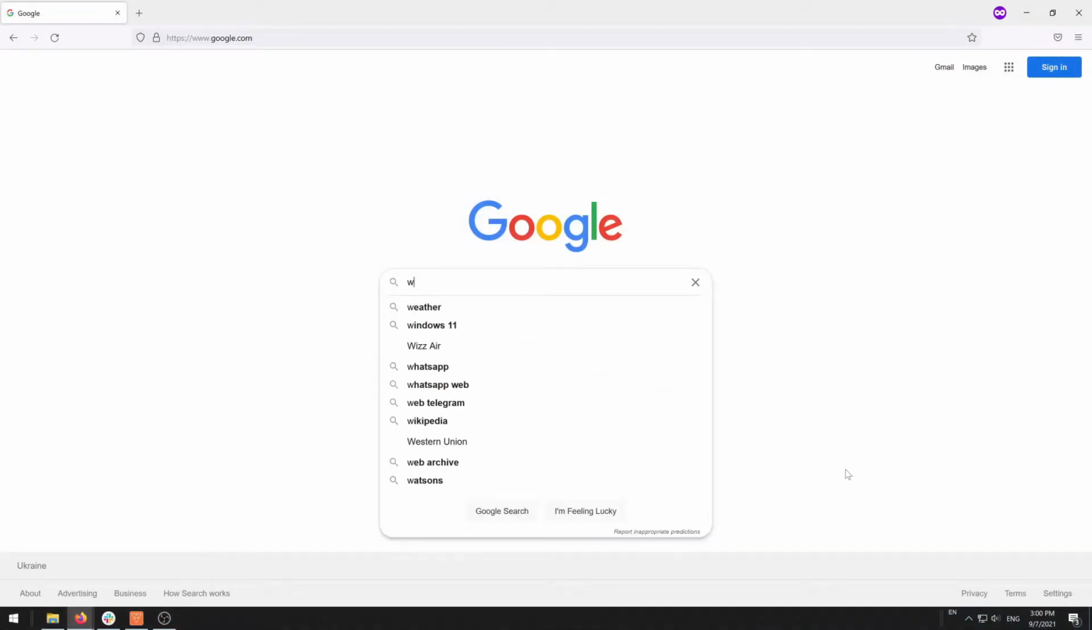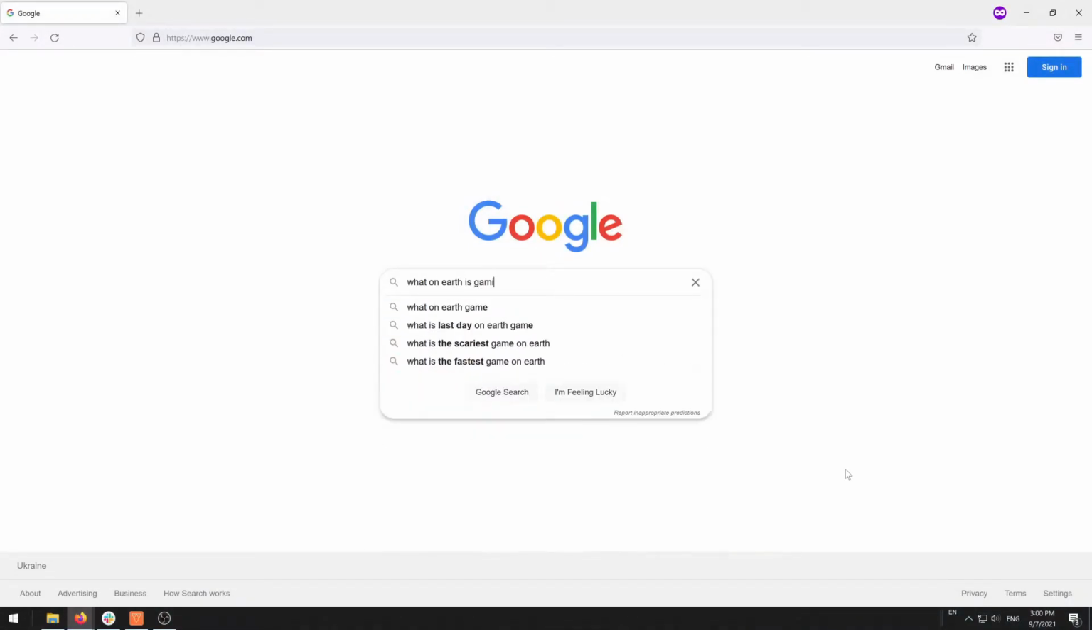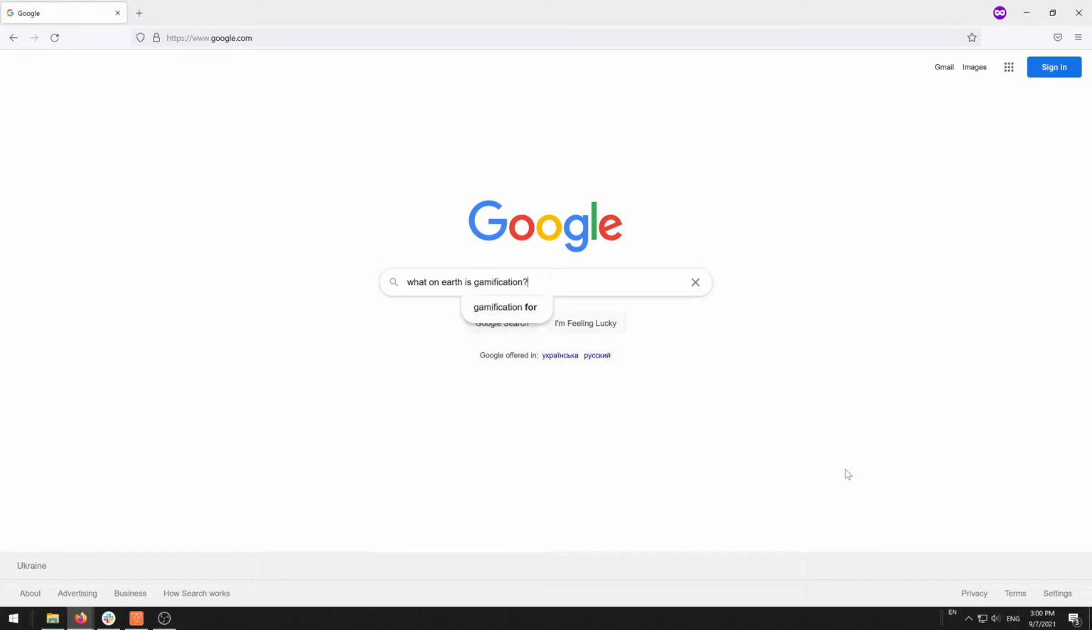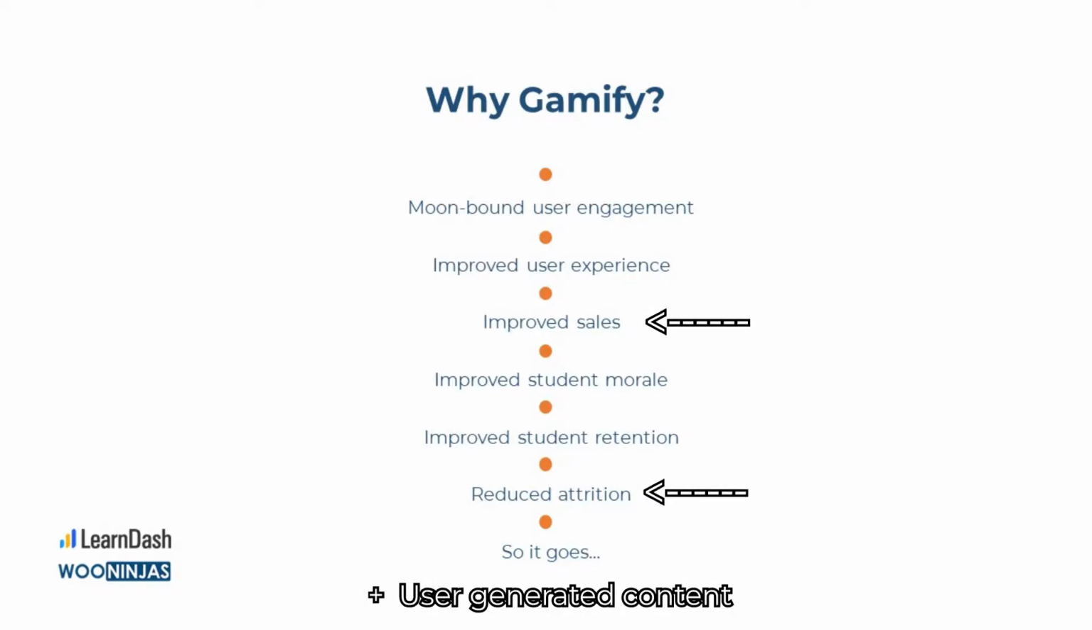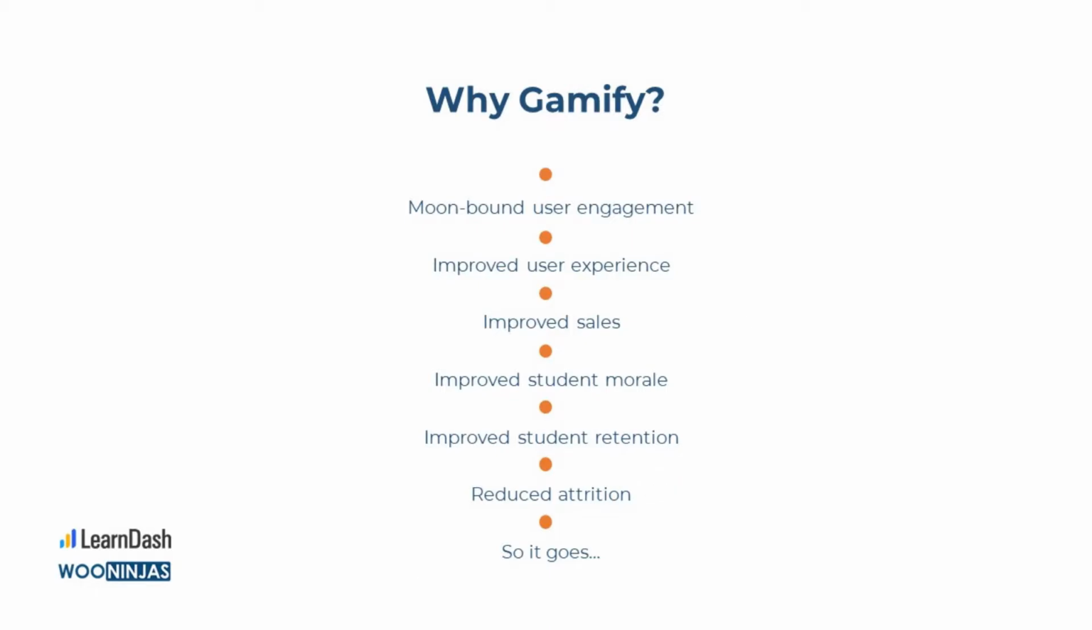Before we jump into the tutorial, let's briefly touch on why gamification is one of the best ways to add a bunch of value to your course. For you, the owner, gamifying your site can boost user engagement to the moon, which translates to higher completion rates, increased sales revenue, lower attrition, or even things like user-generated content. Gamification can greatly enhance the user's experience, offering a fun and challenging way to engage with your course materials that actually helps them remember what they're learning better.